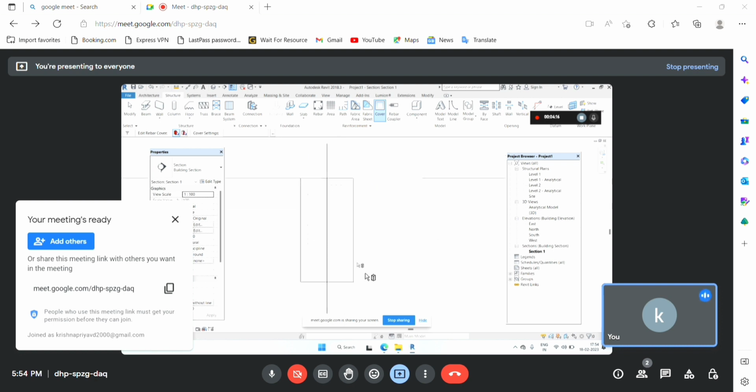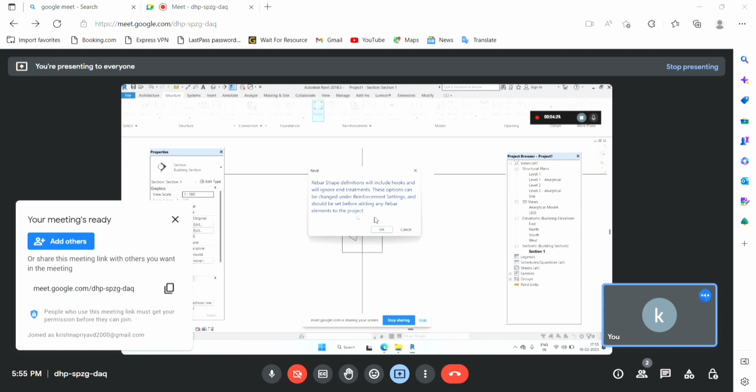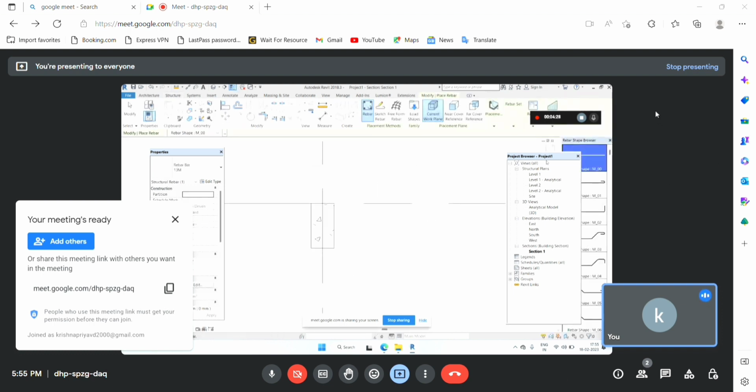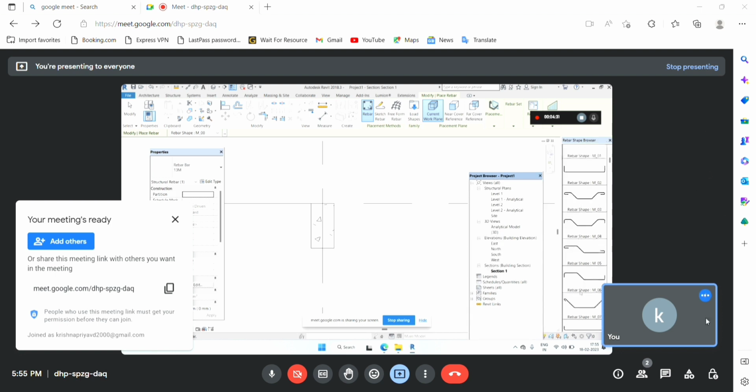Once we make the cover, we want to add rebar. For that, we come to the reinforcement panel. Here is the rebar option. I am clicking the rebar. We want to load the rebar shapes. So the rebar shapes are loaded here, and we can see the rebar shape browser is opened here.